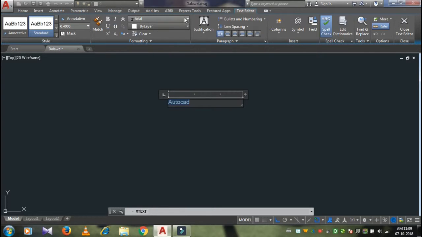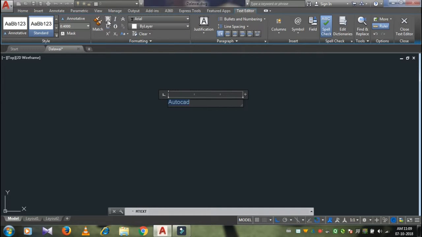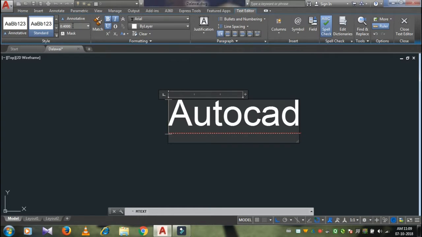Now you can change the type of the letters. You can go to Algerian, Arial, whatever you want. Here is the option, and you can make the letters bold, you can make it italic, and you can underline the text. Some of the options, guys, you can go through them. Annotate, standard.